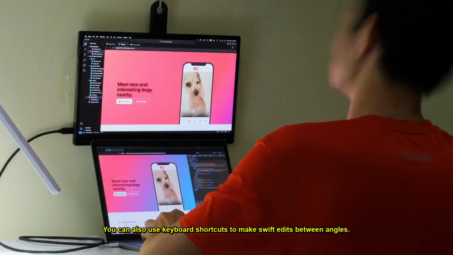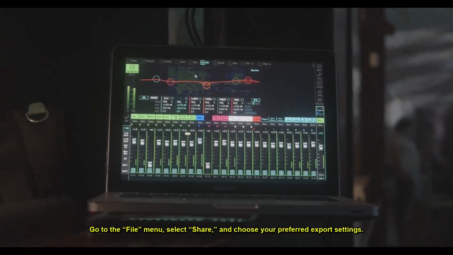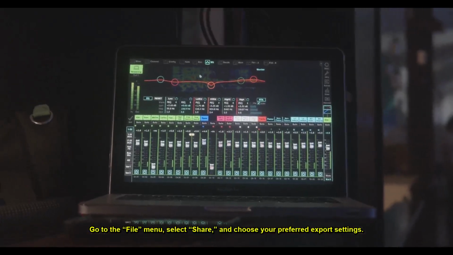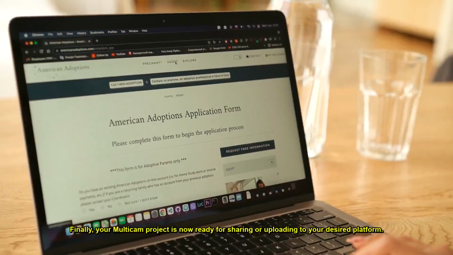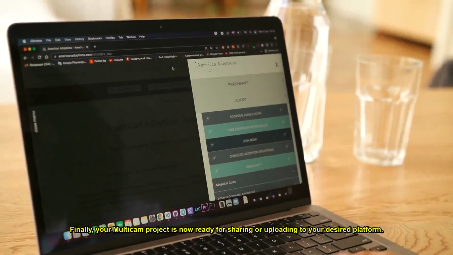You can also use keyboard shortcuts to make swift edits between angles. Go to the File menu, select Share, and choose your preferred export settings. Finally, your multicam project is now ready for sharing or uploading to your desired platform.